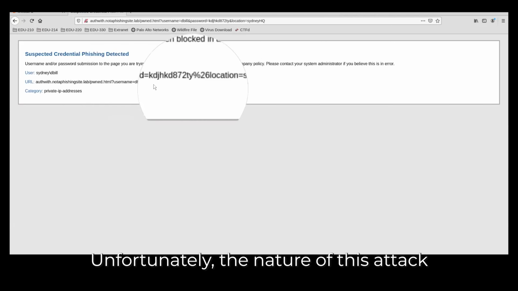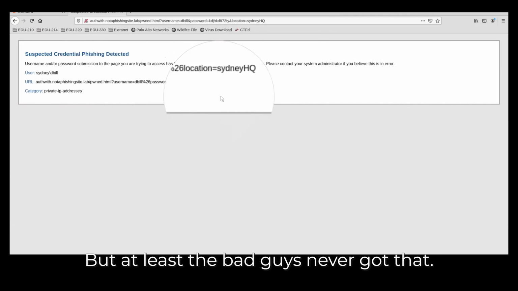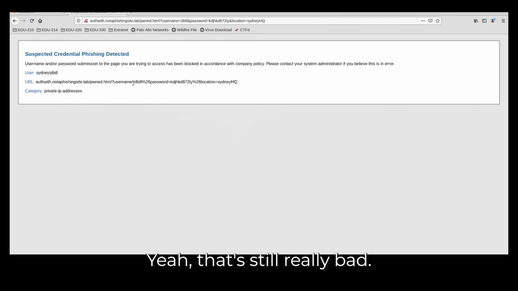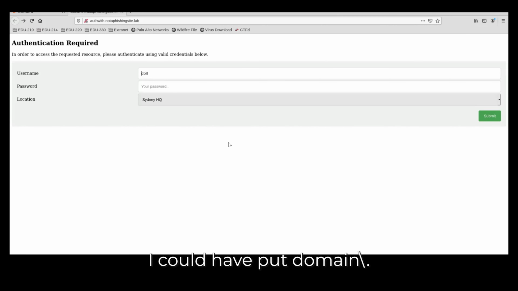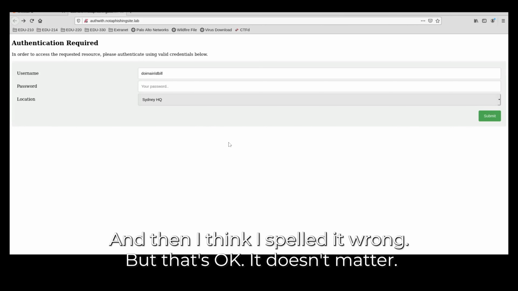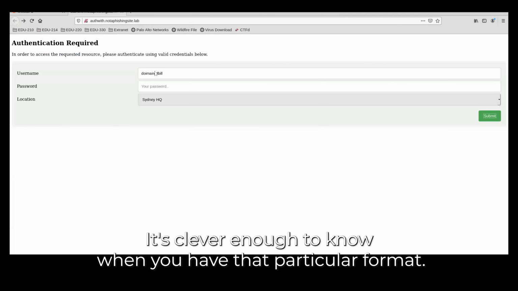Unfortunately, the nature of this attack means that it's still available here, right? But at least the bad guys never got that. That's still really bad, but hey, we blocked it. Success. The other cool thing about this that I'll highlight is you'll notice I didn't actually put Sydney /dbill. I could have put domain / and then the username, and I think I spelt it wrong, but that's okay. It doesn't matter. It's clever enough to know when you have that particular format.